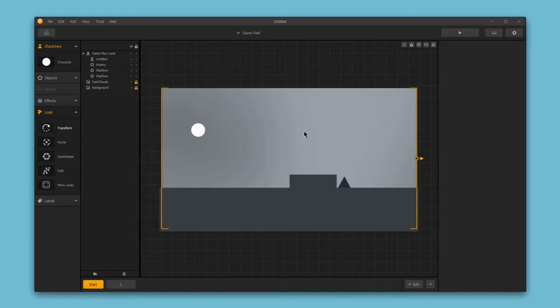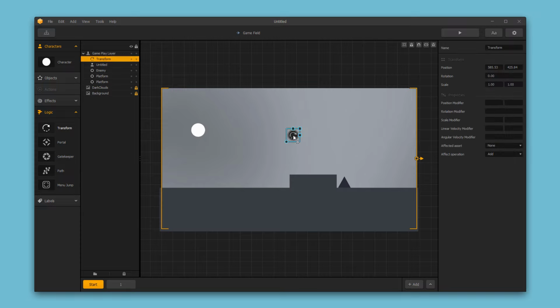In this video, we're going to give you a quick rundown of the logic transform piece. The logic transform piece is available in the scene editor under the logic section. Just click and drag the transform icon into your scene to add it to your game. This is an invisible game piece, but it allows you to modify the properties for an existing asset in your scene. Specifically, you can modify the position, rotation, scale, linear velocity, or angular velocity of an asset within your game.